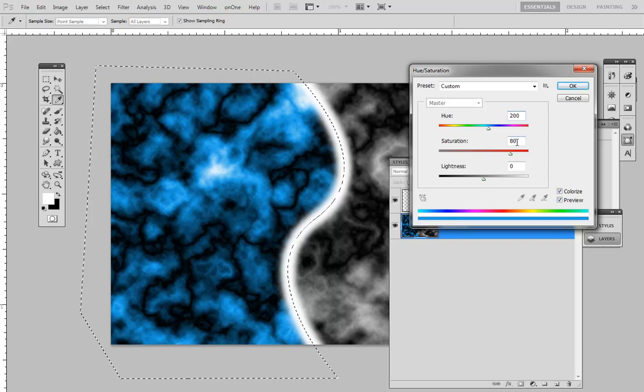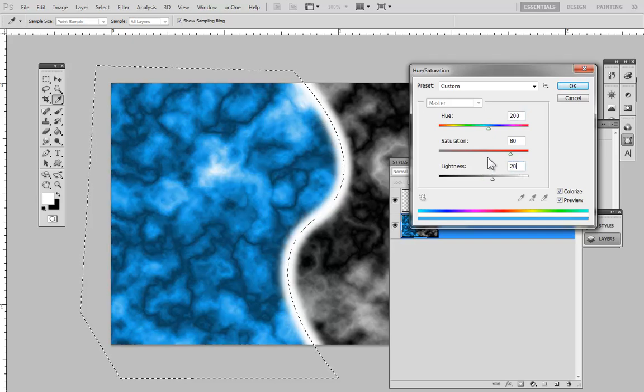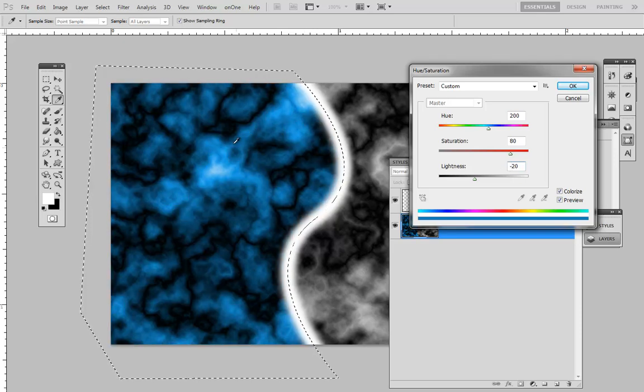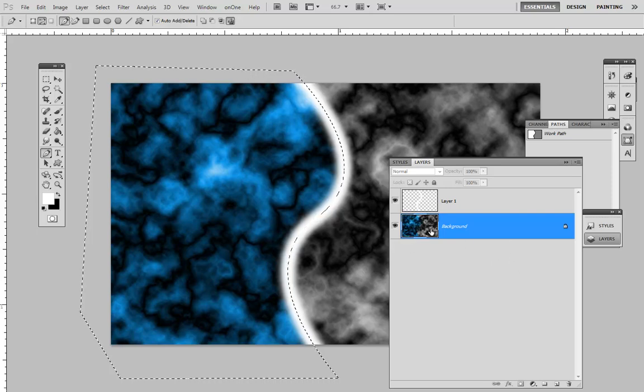200 with the saturation at 80, and the lightness you can leave at 0, but my other one I had it at negative 20. I'm sorry, I made it too light. You know, that's to bring out more of the darkness and kind of fade into the blue, but it still gives it that cool look. Alright, so you can press OK on that, and as you can see, it affects the background layer.